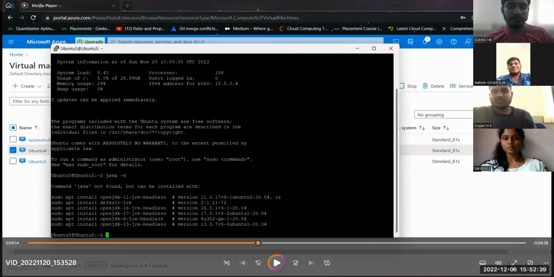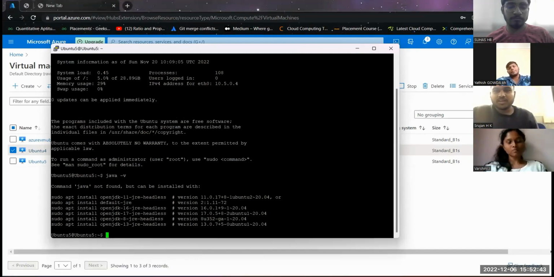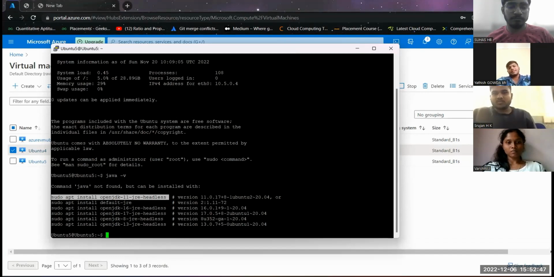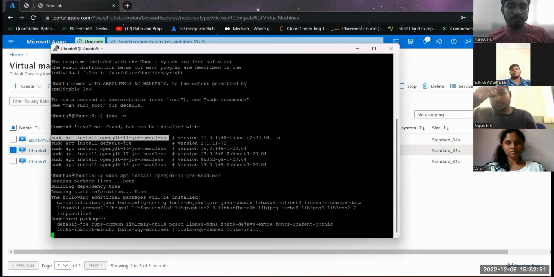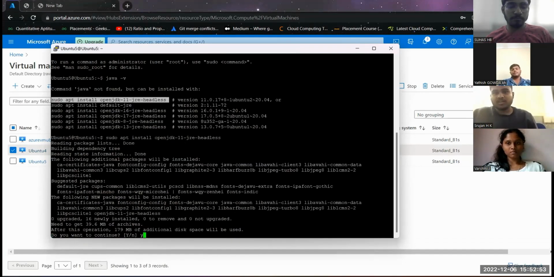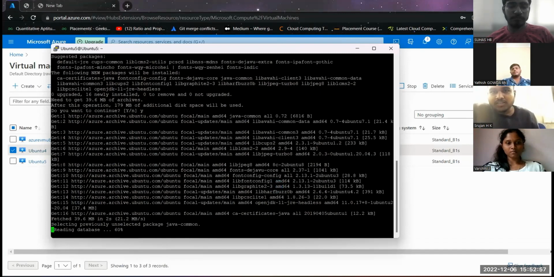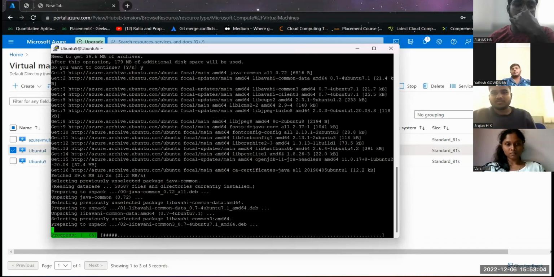And here are some of the Java versions, and we can install the first one, openjdk-11-jre-headless. We want to install that version. And then install, and then here we can see the JDK 11 Java version. It's reading the database.